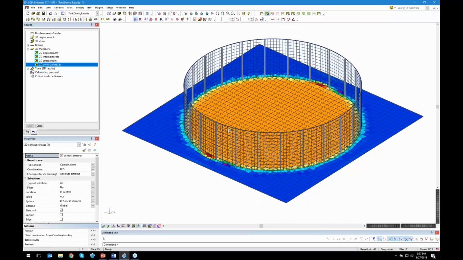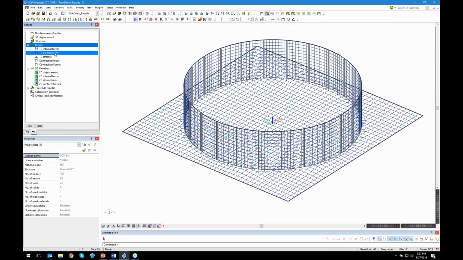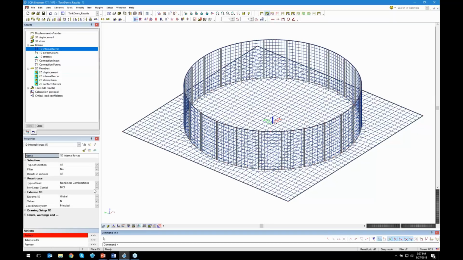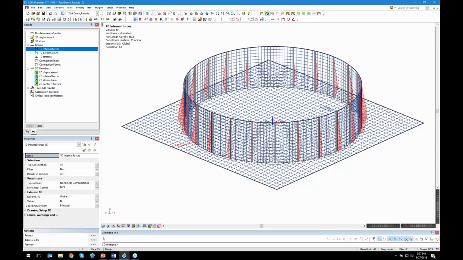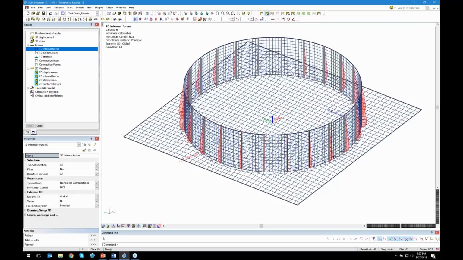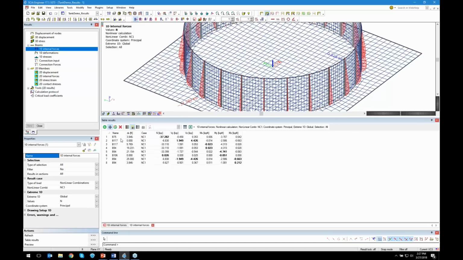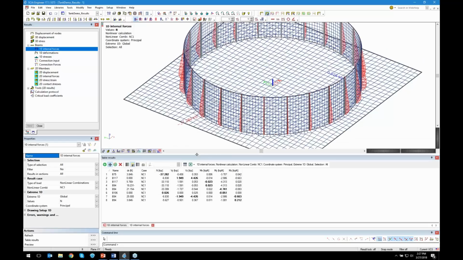We can also look at 1D member results. Under beams here, we can choose internal forces 1D members, and for a nonlinear combination, look at the axial values. We can see the different axial values in those members. This is showing us a global result, so it's showing us every member, and we can see exactly what we need. If I want to, I can look at the table results. This table gives us whatever results are shown graphically, for all those members. It's giving us the worst case of each type of result, so worst case axial, shear, moment, etc.